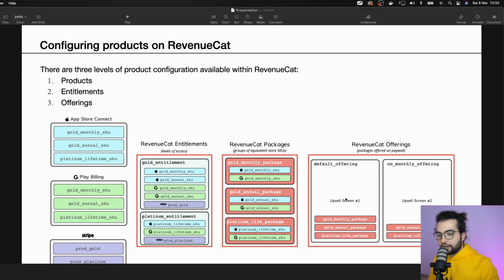By doing this, we can play around with what we offer to the user, different packages, and see how they convert better. And everything is done without ever updating the actual code of our application. So we implement the logic once in our code, and then from the RevenueCat dashboard, we can play around and have, for example, a screen that includes the monthly, annual, and platinum, and then another screen that includes only the annual and platinum. And then we can switch between these two offerings and see which one converts better.